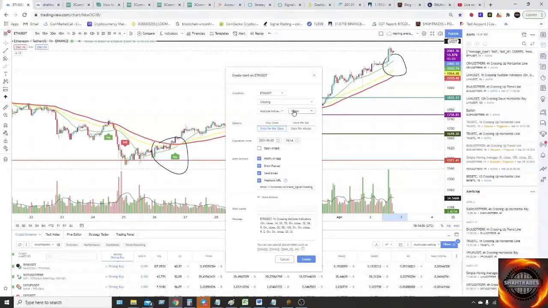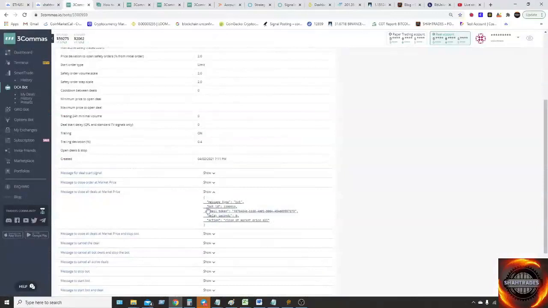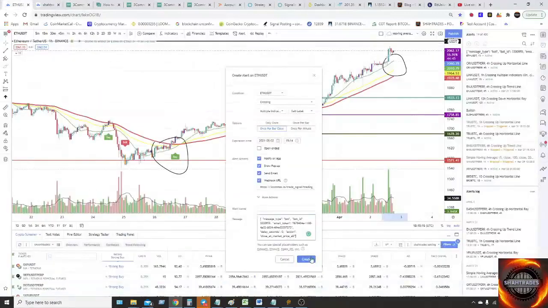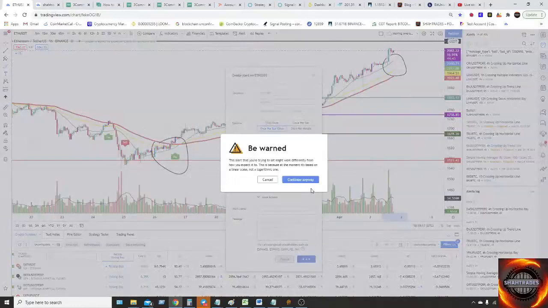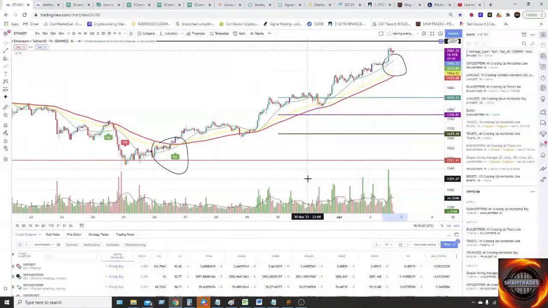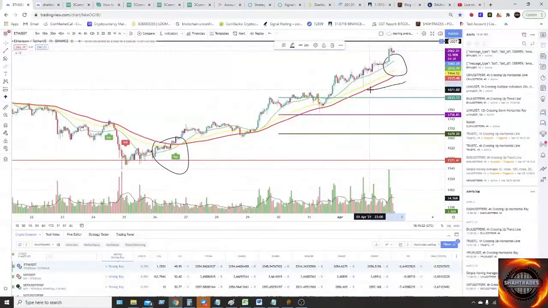Select the value once per bar, and here you have to choose the sell label. Last time you used the buy label. For closing the deal you have to choose the sell label, and then you have to paste the message which you copied from here for deal closed. Then you have to create, click on continue. So now you have the deal close message as well.